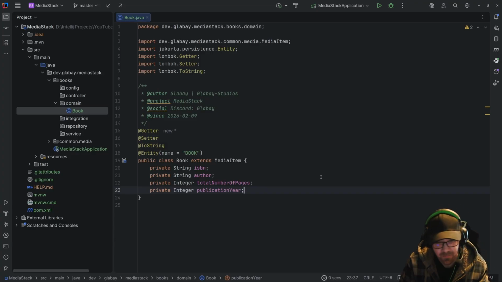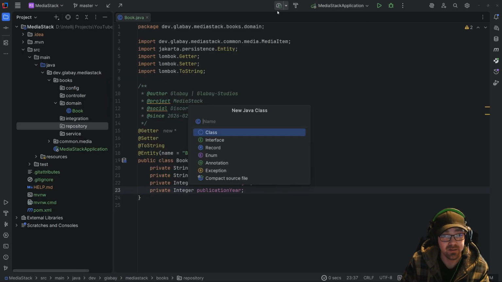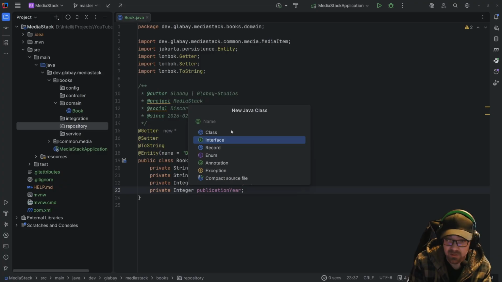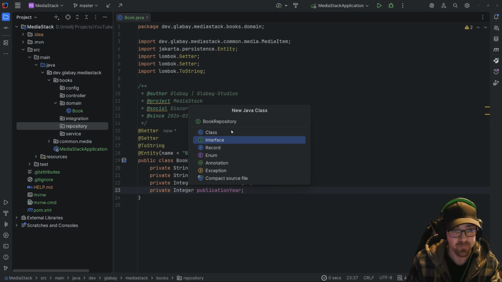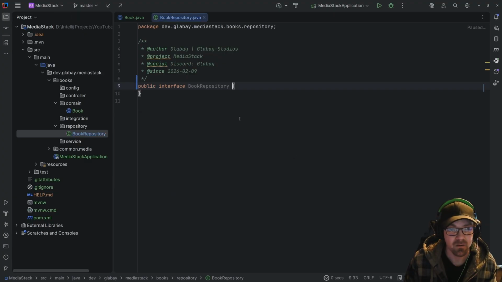So from here, next we want to create a repository layer. We pop into the repository and create a new class. This is going to be an interface, the book repository, if I spelled that right. All right, so now this is going to be extremely simple.